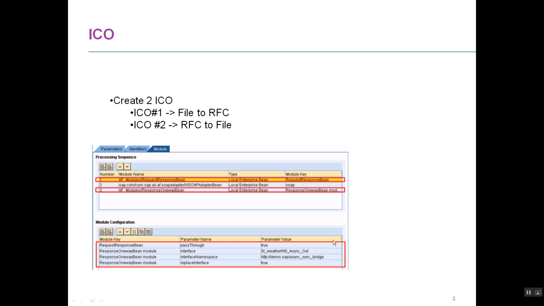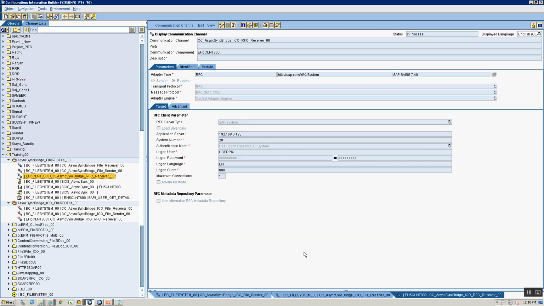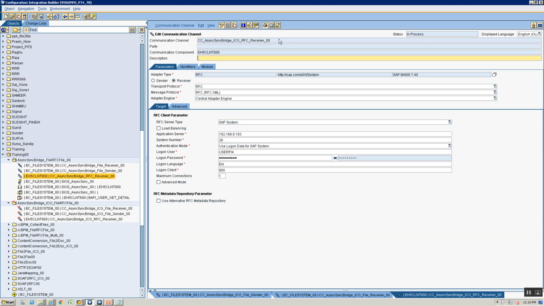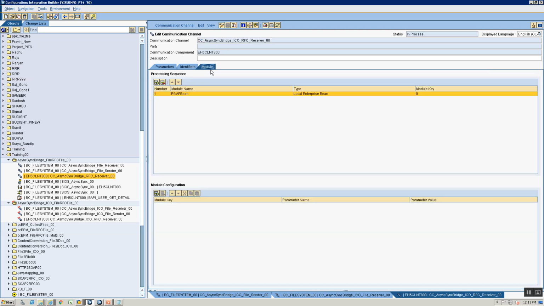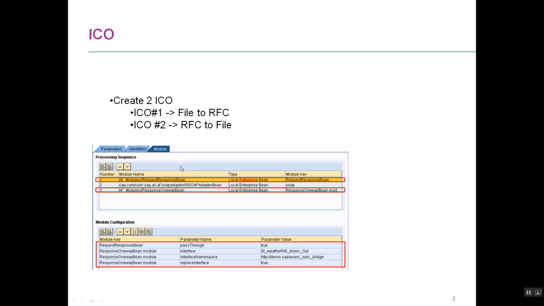And then after we introduce them, we'll create two ICOs. And we'll introduce the module chain. So let's go ahead and introduce the module chains first in the receiver RFC adapter. So I go into the edit mode. This is the copied RFC adapter. I go into the edit mode, and now you see there is an RFC bean that is there.